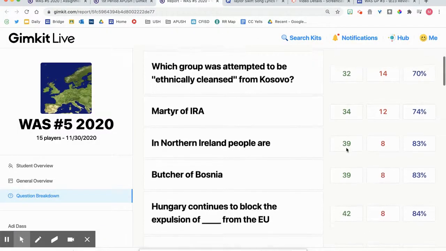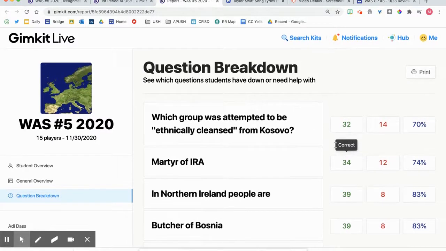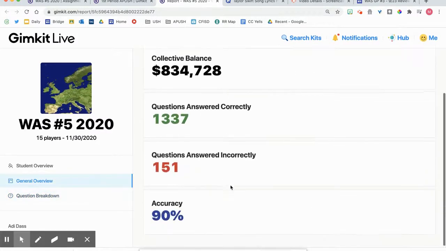You can also see it this way. It'll tell you a question by question breakdown. It can give you a general overview of how the kids did.